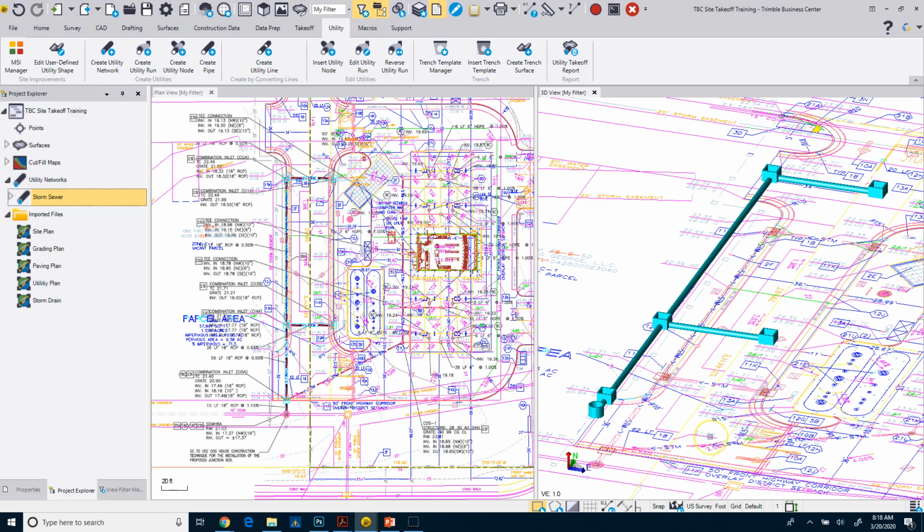I'll do the storm. I'm going to drop in the storm network one in a similar fashion for the roof drains here around the pump island. I'm not going to video that. I'm just going to go ahead and do it. You go ahead and practice dropping it in, and hopefully we come up with the same results.